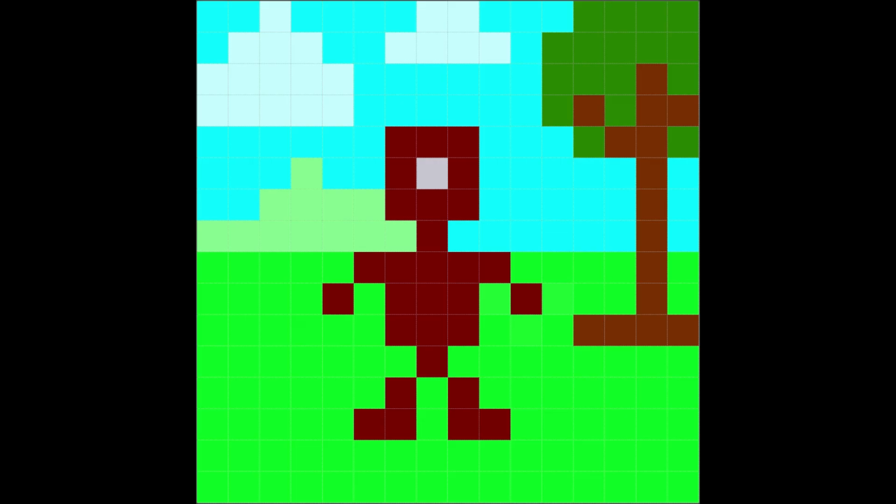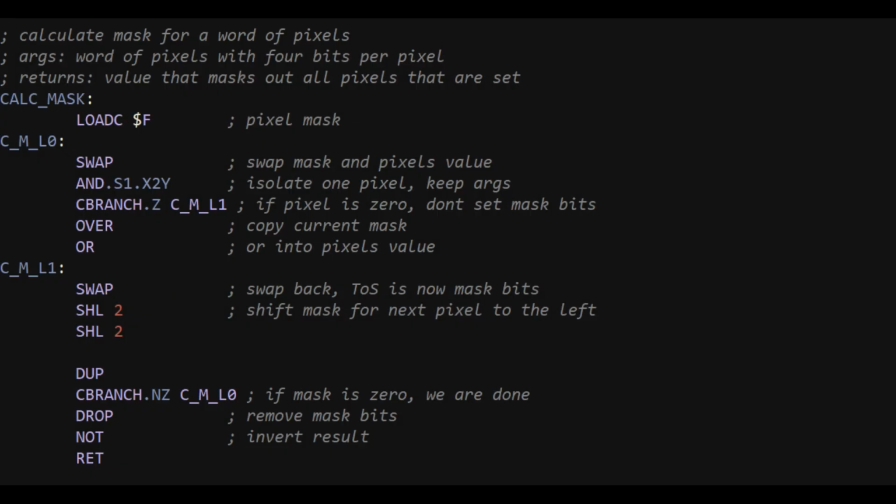So we need to calculate that mask, and we need to do that from the shifted sprite pixels. Here is the assembly language routine that calculates the mask for a word of sprite pixels. And I would like to believe that it is already well optimized, and it has 10 instructions inside a loop. It looks at each pixel and sets mask bits if the pixel value is 0. And then this loop needs to be executed 8 times, and we get 80 instructions for each word. So that is also a lot of instructions, a lot of CPU cycles we need to spend here.